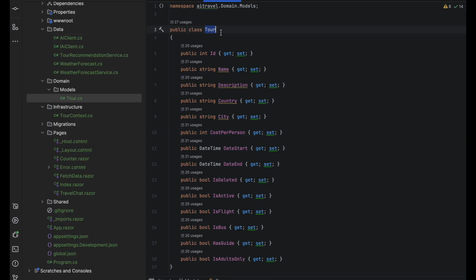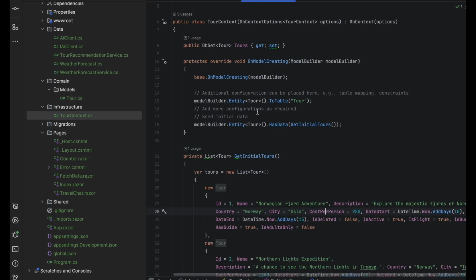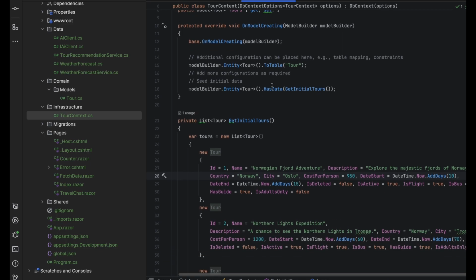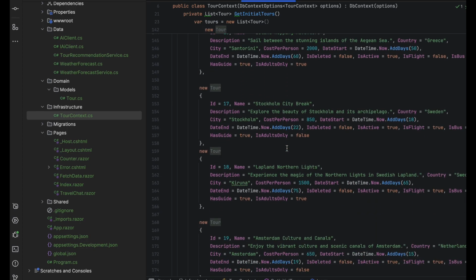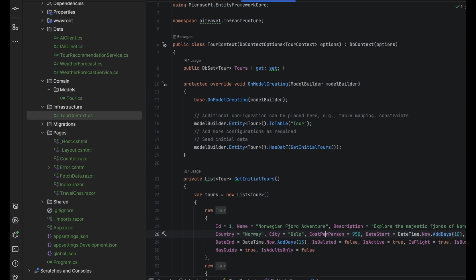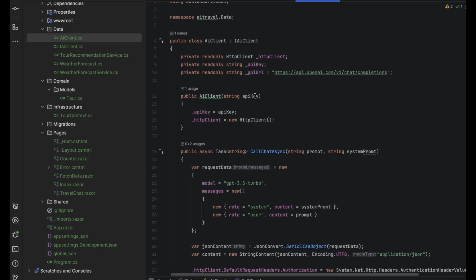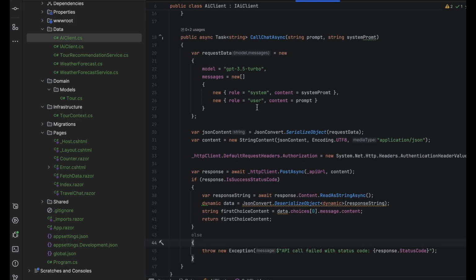And the code of the recommendation service itself is also very straightforward. We have our Tour entity with some information about the tour, like name, description, country, city, and all other things. We use Entity Framework here, and we do some seeding. So we have a number of tours with descriptions, with countries, with all other parameters that would be seeded in our database. And we also have our AI client. It's like a wrapper around HTTP client to call the OpenAI client.